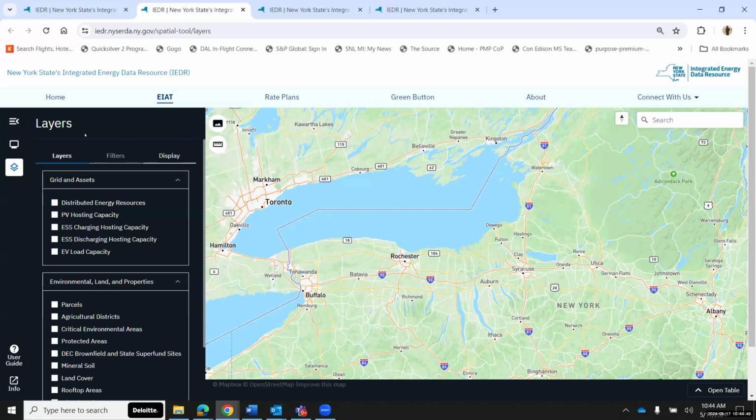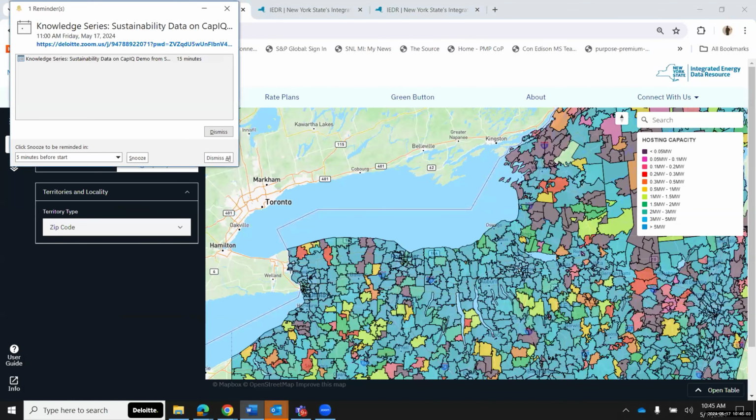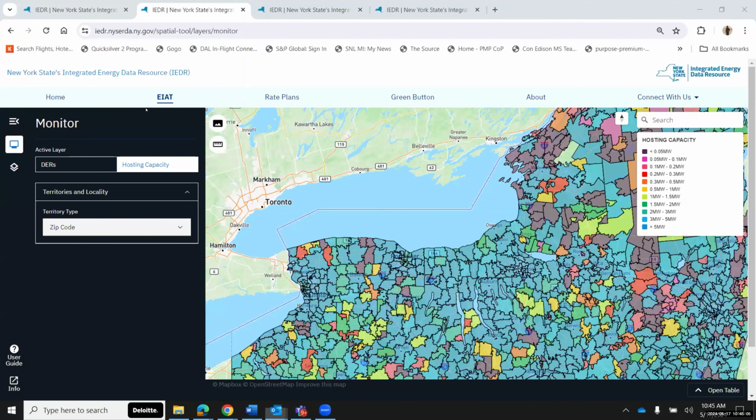Okay, so there are 2 main views that we have here from the menu pane. We have the layers view. This is what it opened to, but they also have the monitor view. I'm just going to spend a quick second on the monitor view before I go on to the layer view.